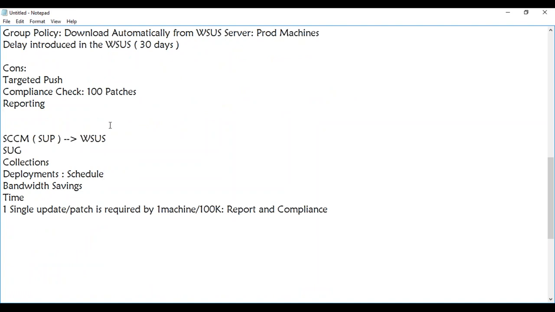Okay, so let me just extend it by one more concept of WSUS. Guys, have you heard about maintenance windows? Anyone of you? Yes. Okay, so what is a maintenance window, Amar?